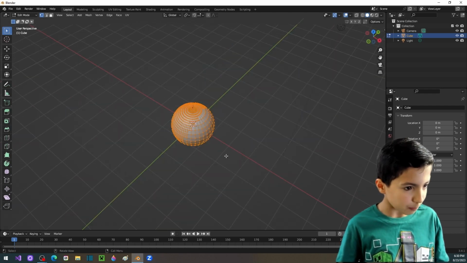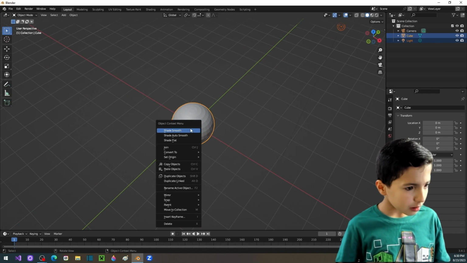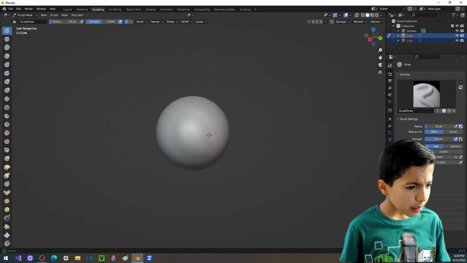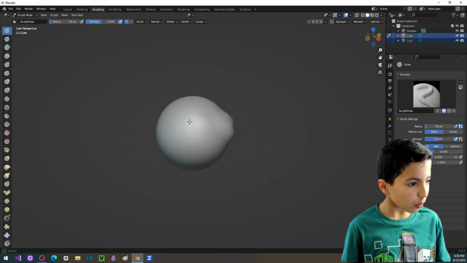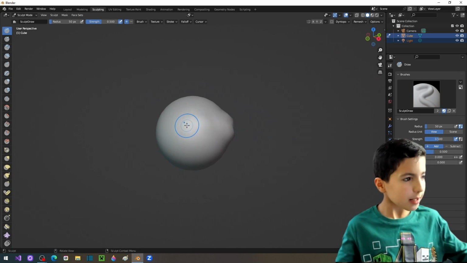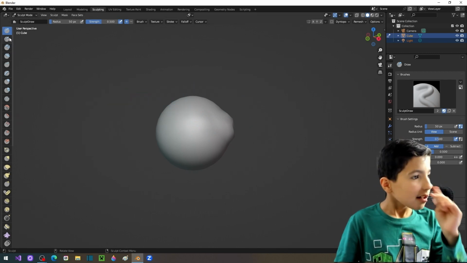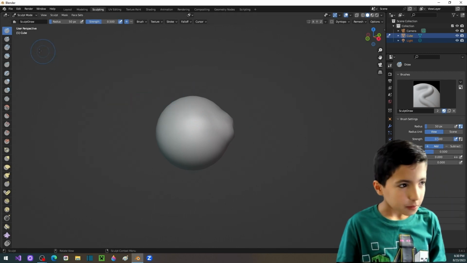So we start to subdivide it. Let's quickly smooth it out, and let's start sculpting. So here we can start sculpting. What do we see first of all? We automatically come with this circle. But what does all of this do, right? So I'll quickly explain the layout.